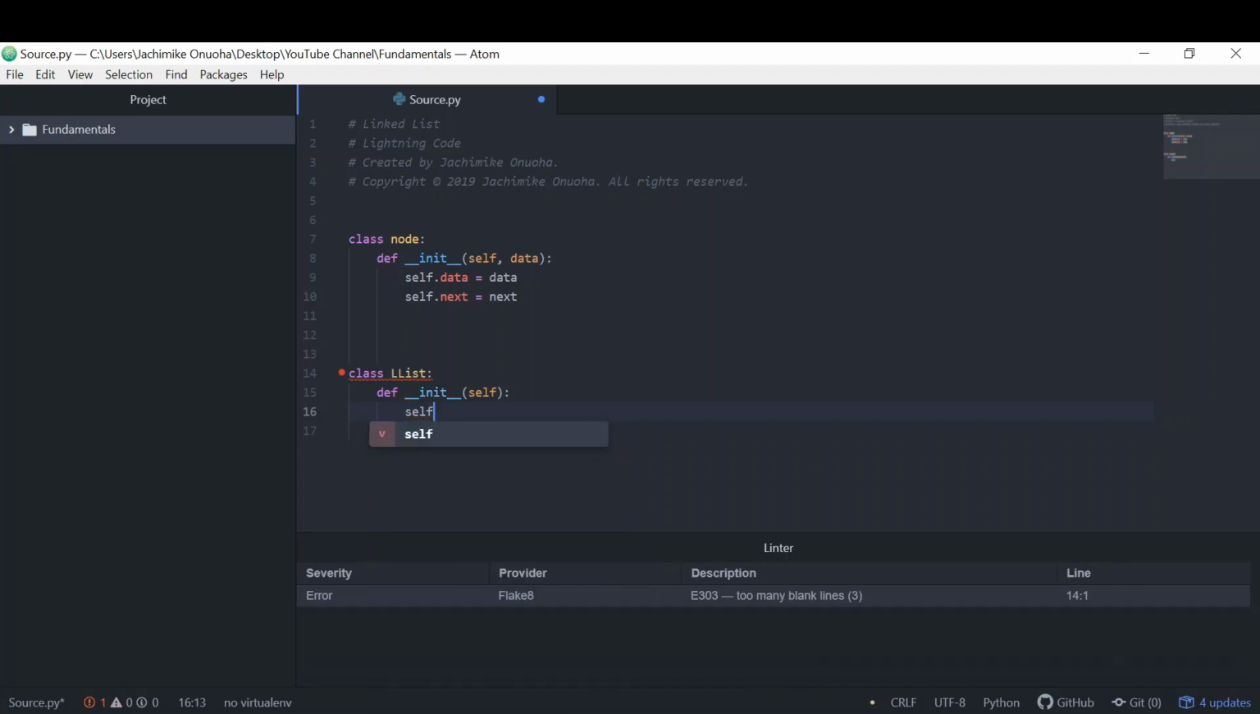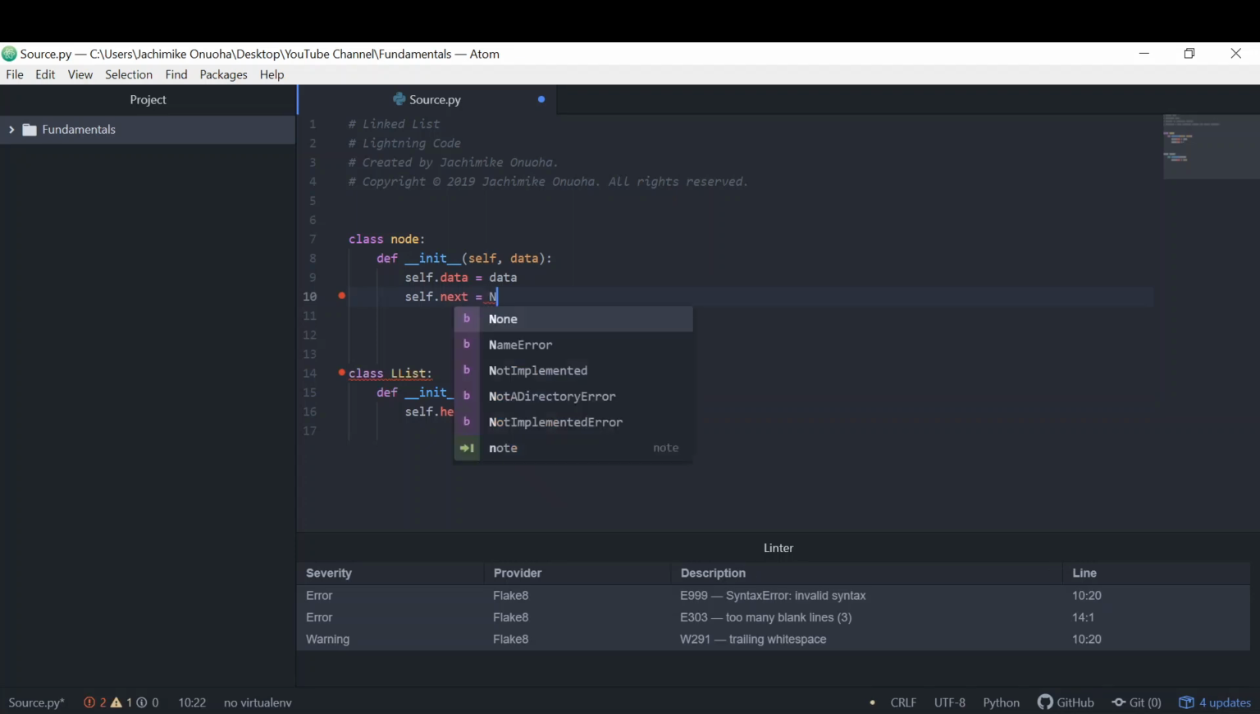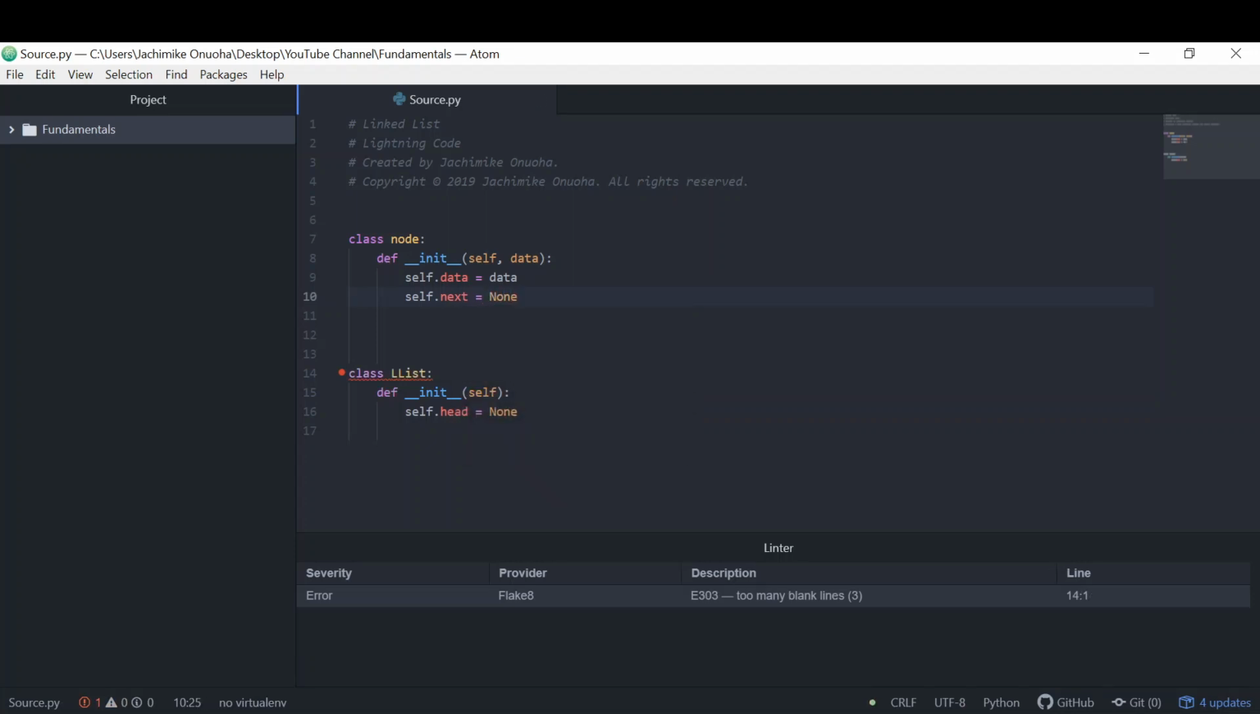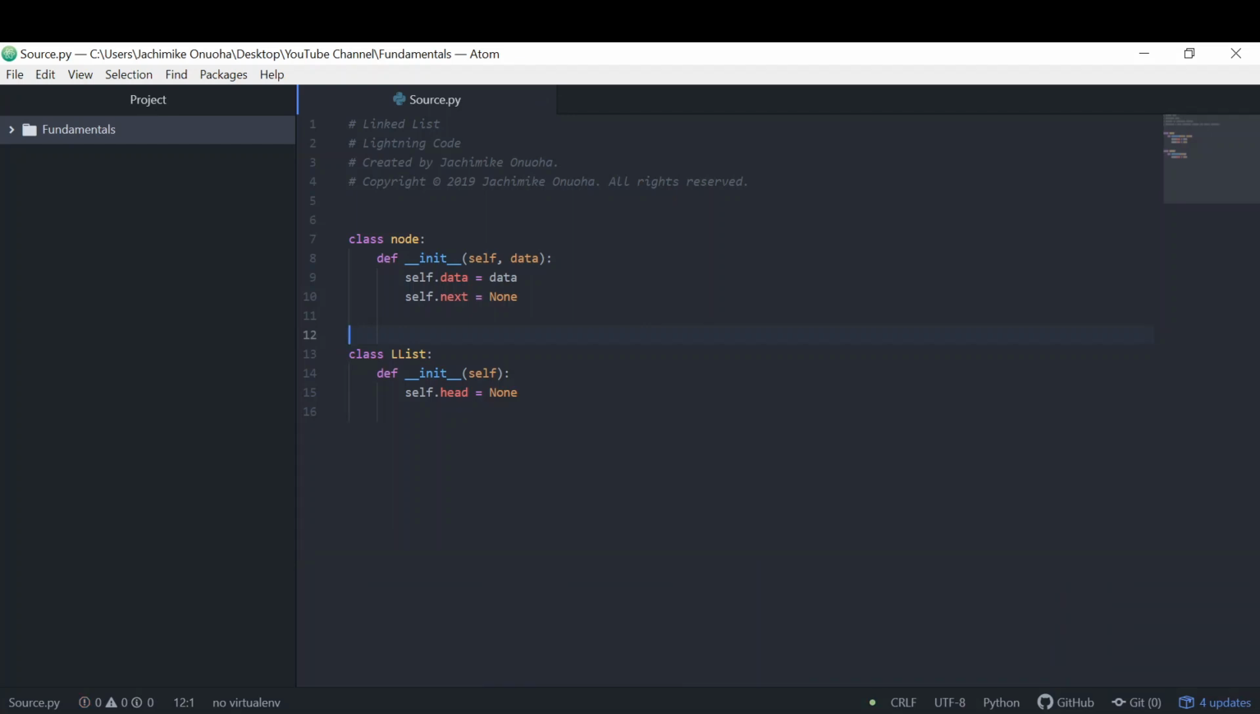So we're going to say self.head, and I didn't spell head right. No, that's right. It's equal to None, so we don't want to point to anything. All right, so the head pointer doesn't point to anything initially, and the next pointer of each node doesn't point to anything initially unless you set them to do that. So we have our class definitions.